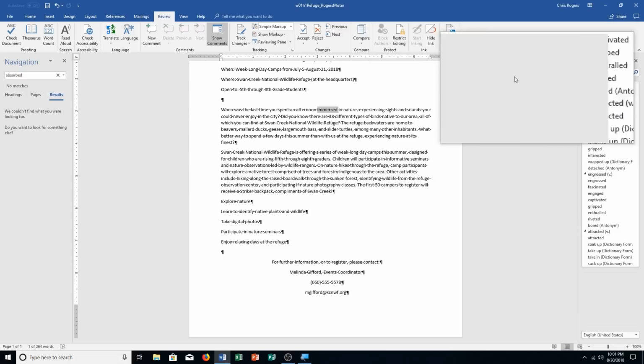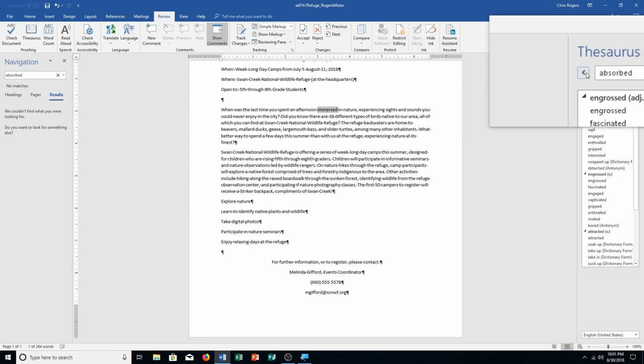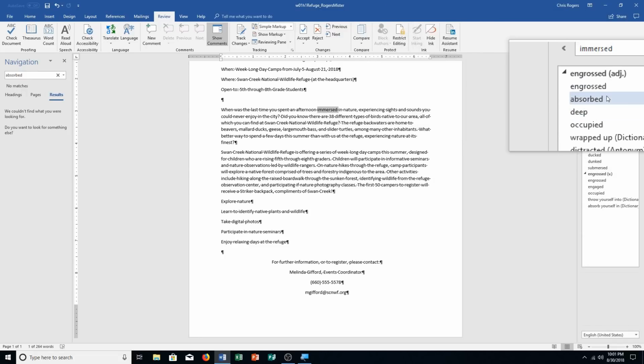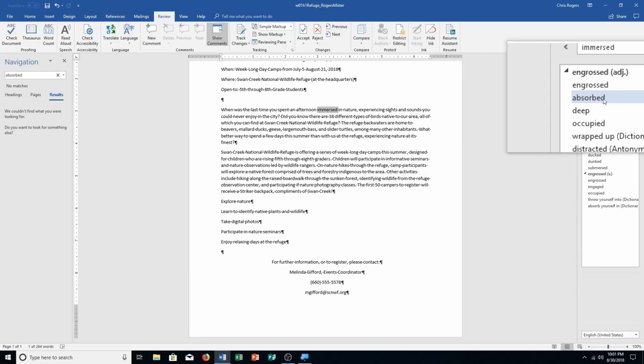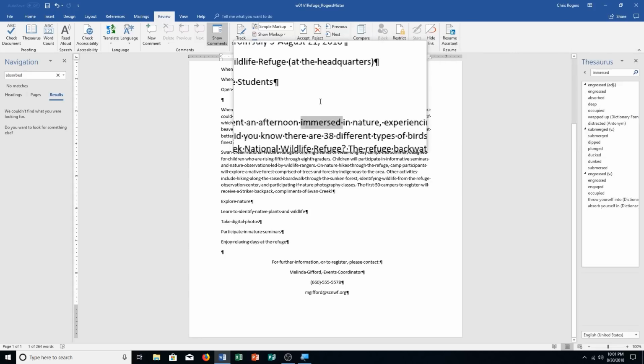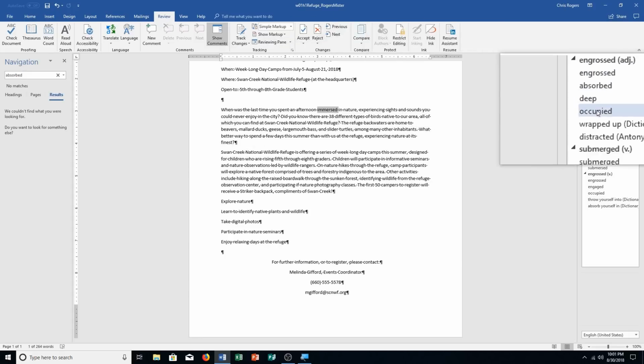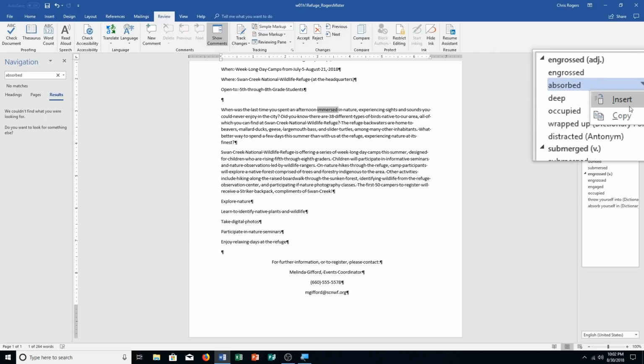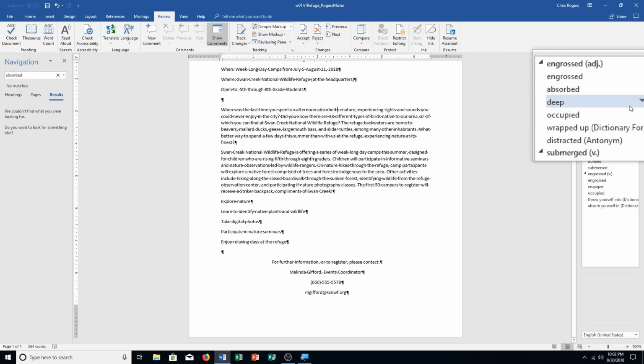And the way we do that is, apparently, we have to right click on it. So it's changed a little bit since the last time we had done it. So, immersed, you go and you have this selected. You go over here, you right click on absorbed and choose insert to put it in there.